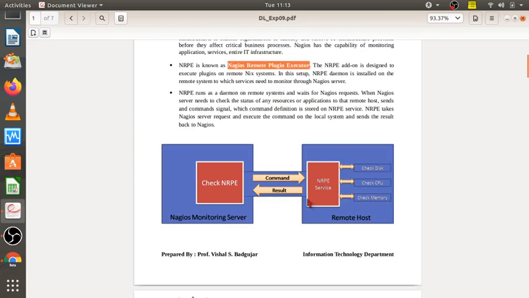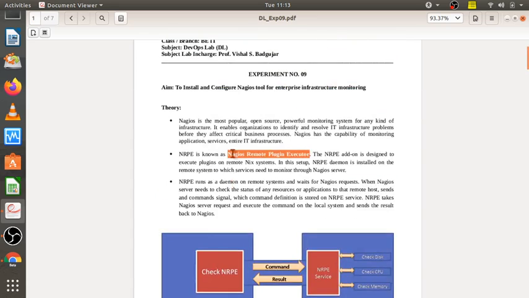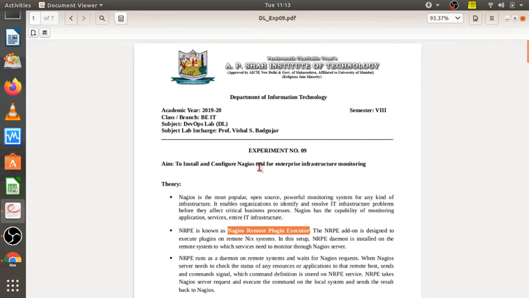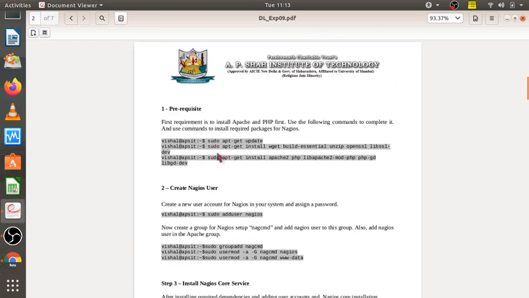So now we will see how to install and configure Nagios as well as the NRPE service on two systems, right? The prerequisite for it: Nagios is a GUI tool, so whatever information or monitoring you need, it will be displayed in your GUI, right? So for GUI purposes we need some essential components, that is obviously a web server, Apache, and PHP. We need to install these packages first of all.